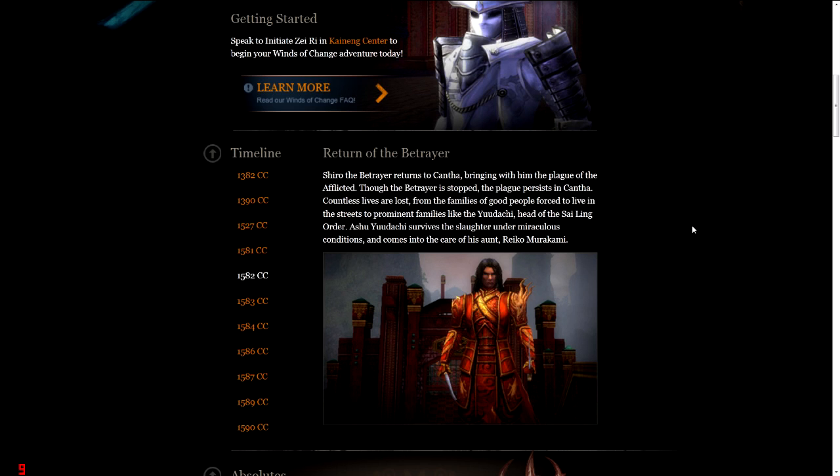Shiro the Betrayer returns to Cantha, bringing with him the Plague of the Afflicted. Though the Betrayer is stopped, the plague persists in Cantha. Countless lives are lost, from the families of good people forced to live in the streets to prominent families like the Udachi, head of the Sailing Order. Ashu Udachi survives the slaughter under miraculous conditions and comes into the care of his aunt, Reiku Murakami.